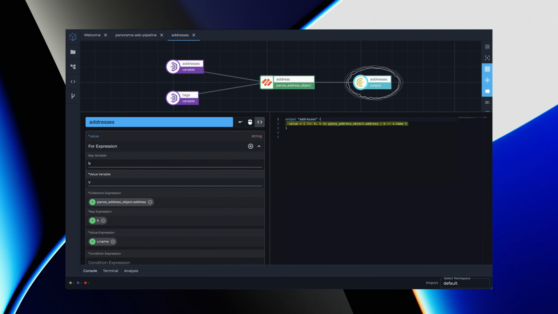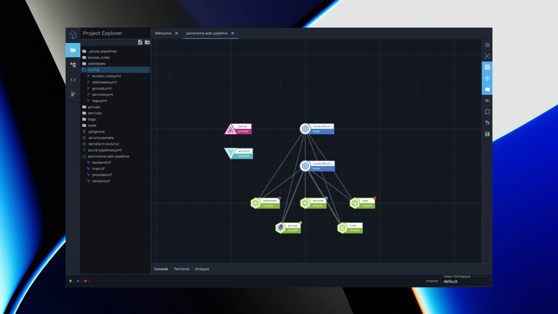The output also uses a for loop, which creates a map with the resource keys to the address name field. This process is continued for the groups module and then finishes with the roles module.